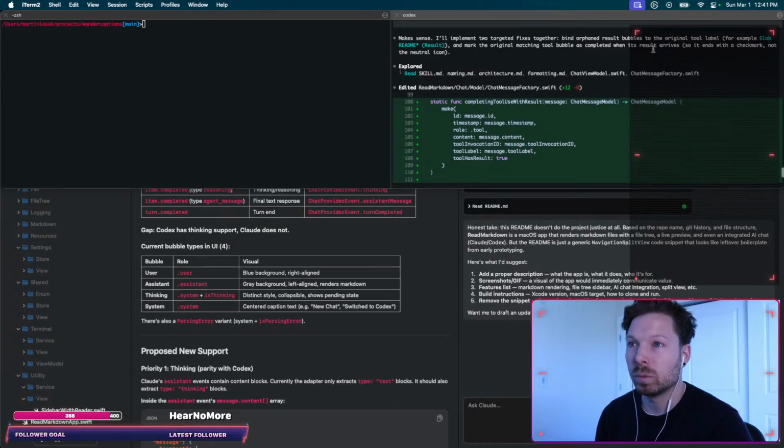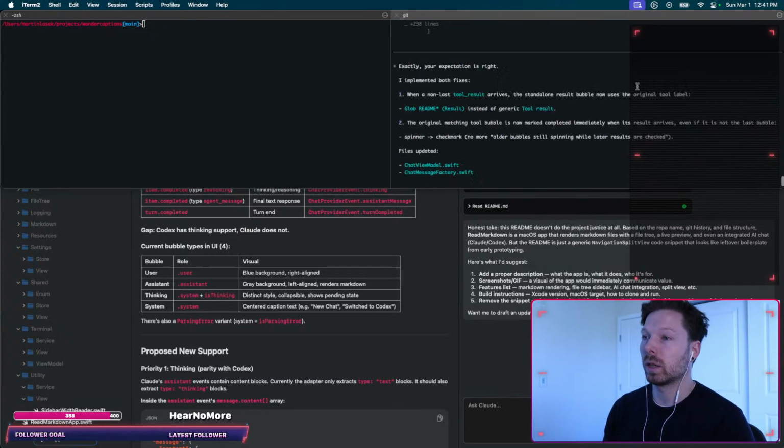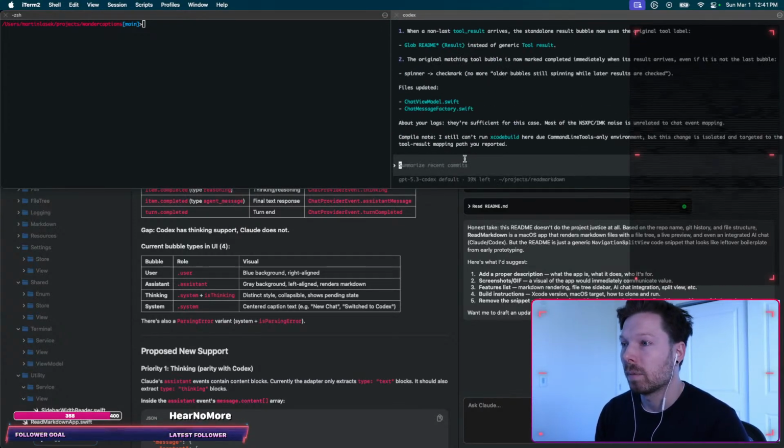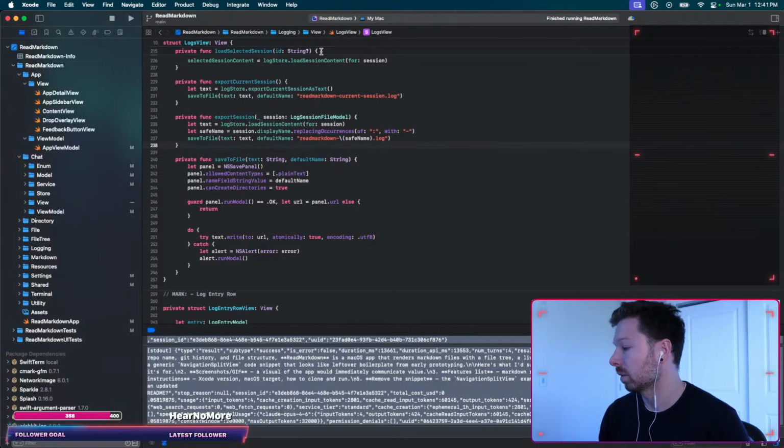Bind orphan result bubbles to the original tool label. For example, go and mark the original matching tool bubble as completed when its result arrives, so it ends with a check mark, not the neutral icon. Yeah, exactly. I still can't run. Yeah, that's fine. Okay, let's try. Let's see.